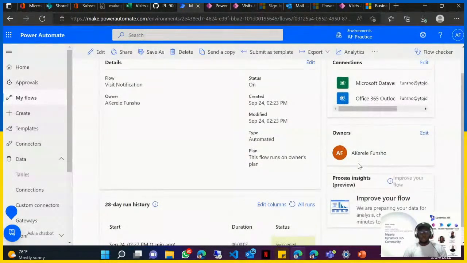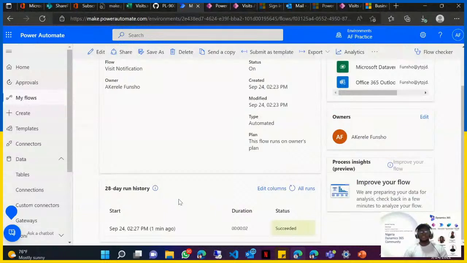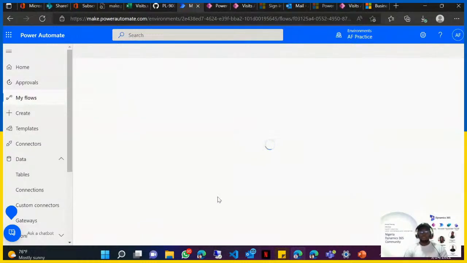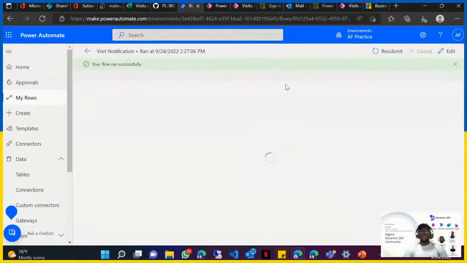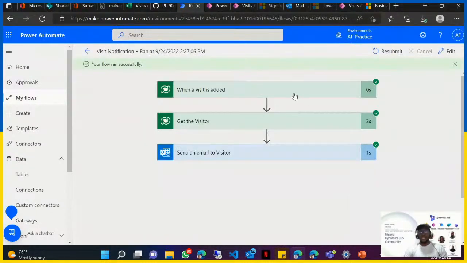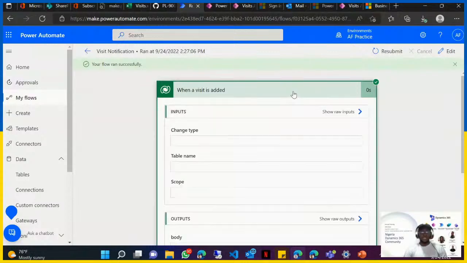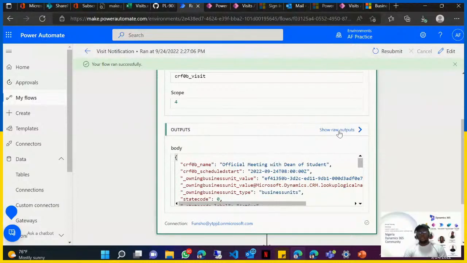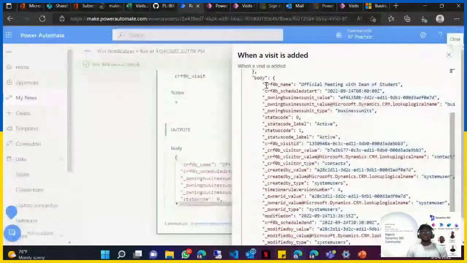I'm the owner of the flow, and to see how the flow performed, I can click on this date here under the run history, and I would see every step of the action. I saw that my flow started, and in the body, you can click on show output to see quite more information. This record of body is a JSON formatted script. It's lightweight, and this is what Power Automate uses to communicate.